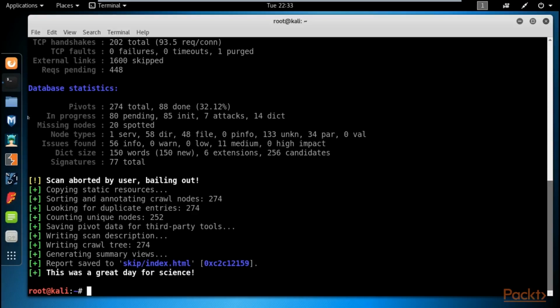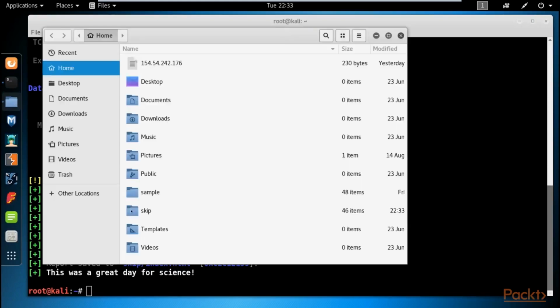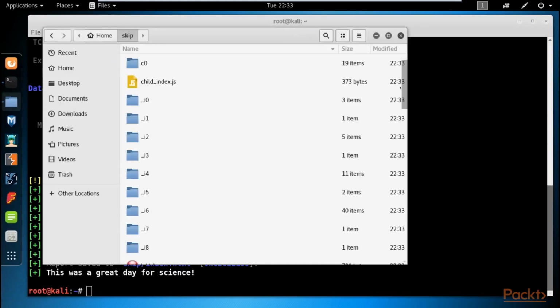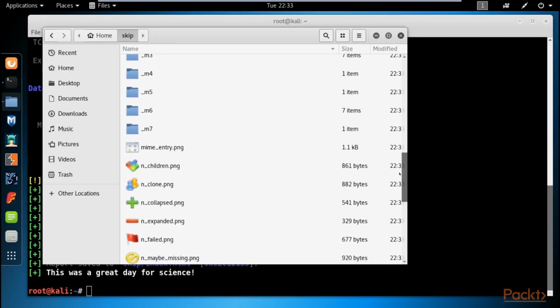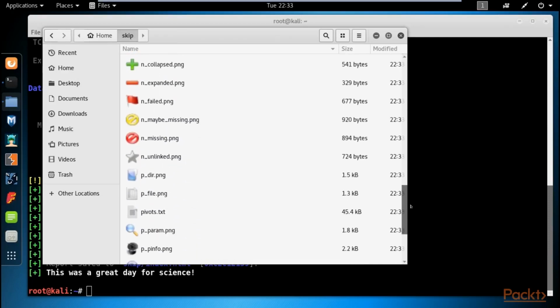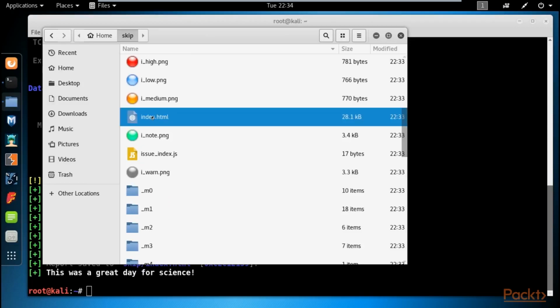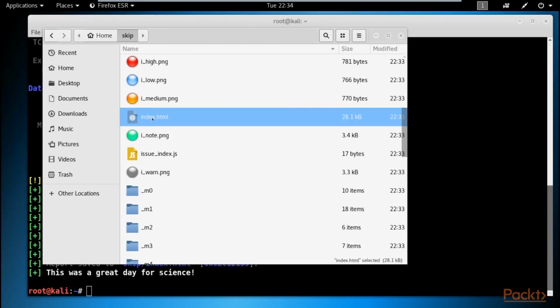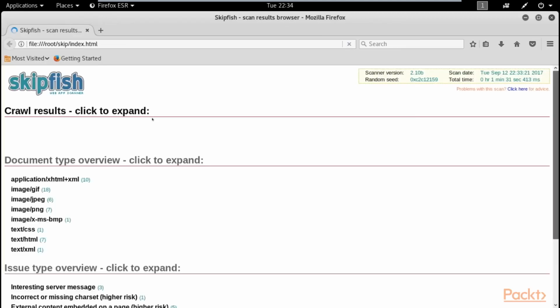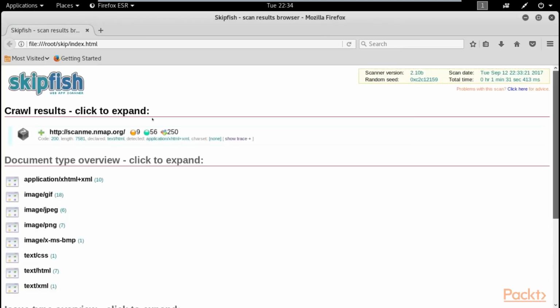Okay, if I go over here to my file manager and open this up, you'll see there is a skip folder there. If I open that up and scroll down, I'm looking for a folder known as index, and there it is right there. I'll double click on that, and it takes a second and opens up my browser. And so here is what Skipfish generated. You can see the data on when the report was created, and all that good stuff.